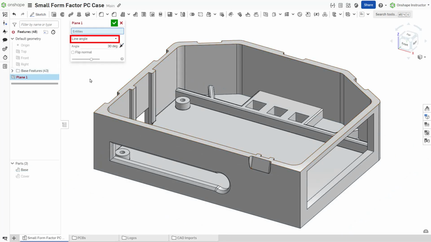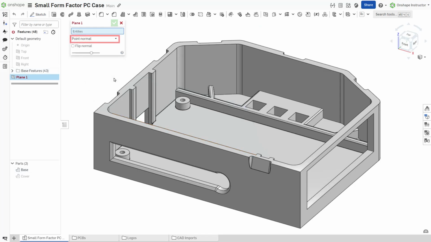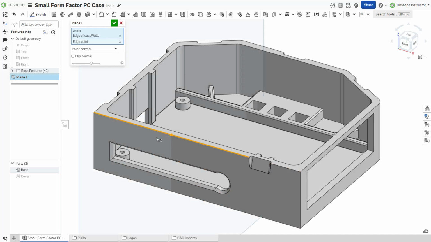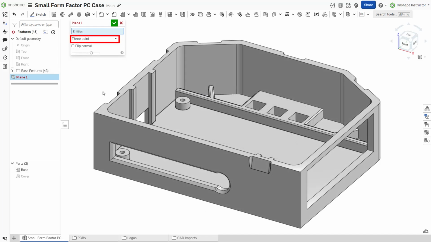The line angle plane type creates a plane that intersects a line, whether an edge or sketch entity, and offsets at a specified angle from a plane, planar face, point, or axis. Toggle the opposite direction arrow to flip the direction of the angle. The point normal plane type creates a plane that is perpendicular to a selected line or axis and intersects at a selected point or vertex. The three-point plane type creates a plane that intersects three separate points.